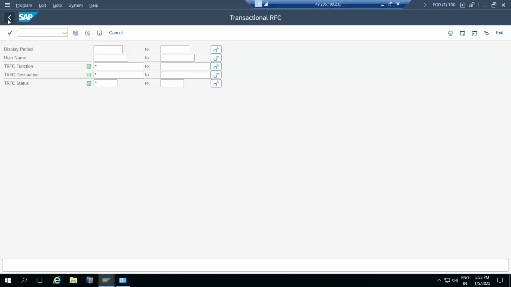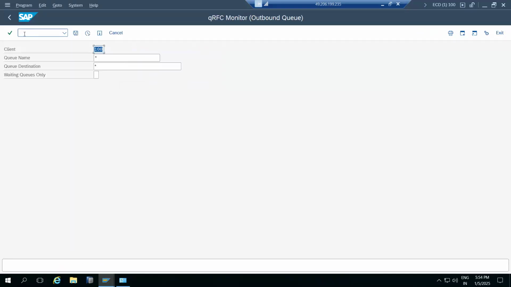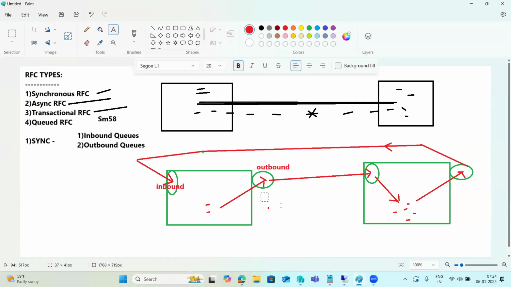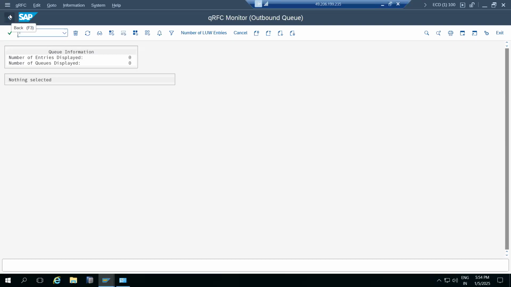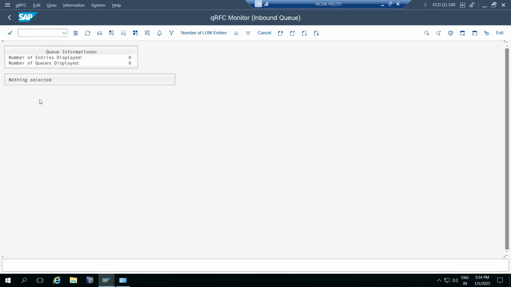The transaction codes for outbound and inbound are SMQ1 and SMQ2. Here we can see whether any entries got stuck or not. SMQ1 is for the outbound, which is going out, out meaning outside of the system. SMQ2 is for the inbound, which is coming inside of the system.